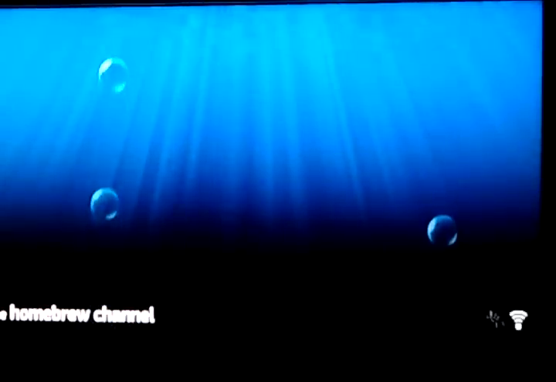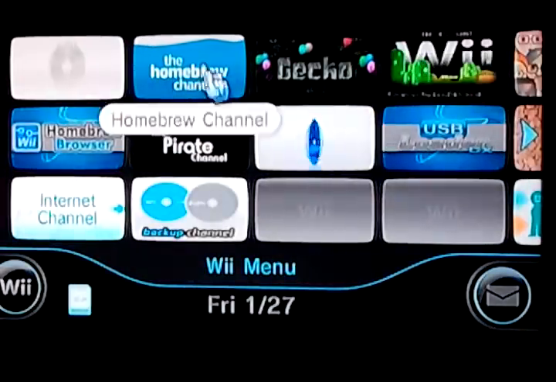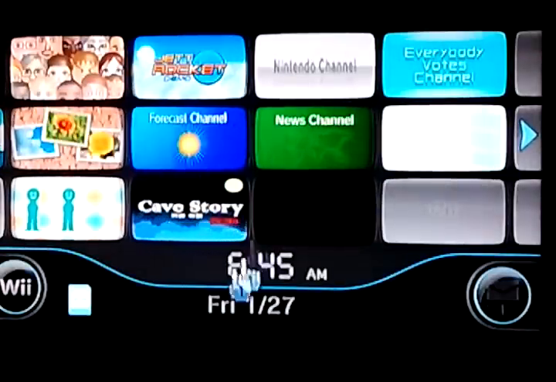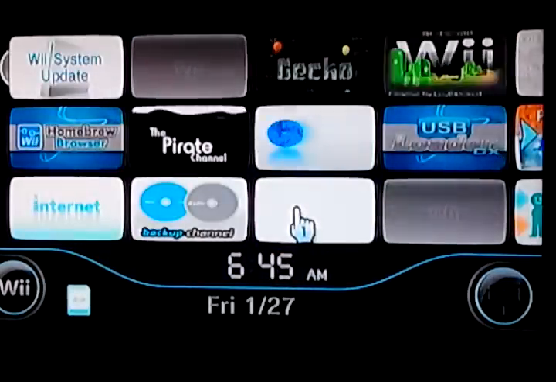Now I'll be showing you how to install apps into the Homebrew Channel pretty soon. So yeah, you're going to want to go to exit. Now as you can see, I already have the Homebrew Channel, but I was showing you how to get the Homebrew Channel. So this is for any version 4.3. So I have it right there. It should appear maybe somewhere right here. And you can drag it by pressing A and B to move it wherever you want to.